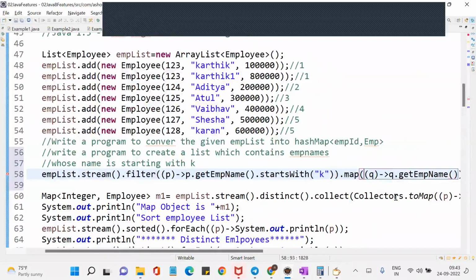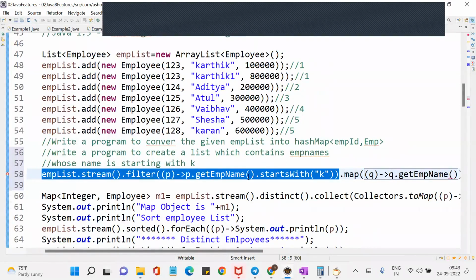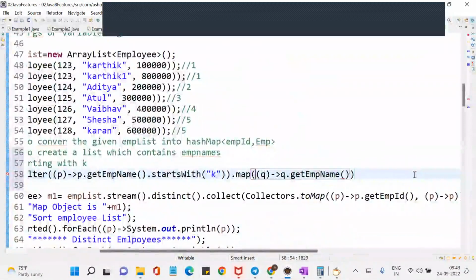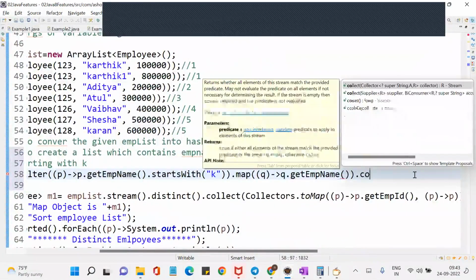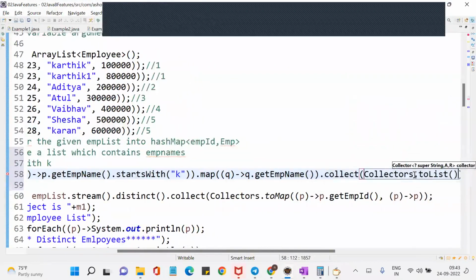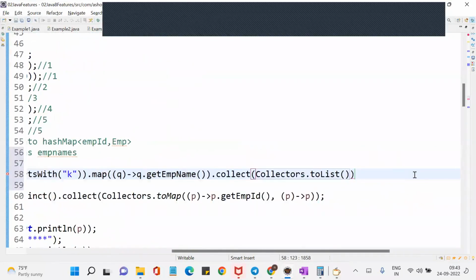Done. Now can I say that here, first the filter will filter the names and this map will work upon the filtering. Upon the filtering, it is giving you the employee objects whose name starts with K. From there, you are passing the employee object and you are getting the employee name. That means you got 2 employee names. Now I want to create it as a list. What I will do is collect, Collectors dot toList. If I want to print it, I will use for each. If I want to count, I will use count.